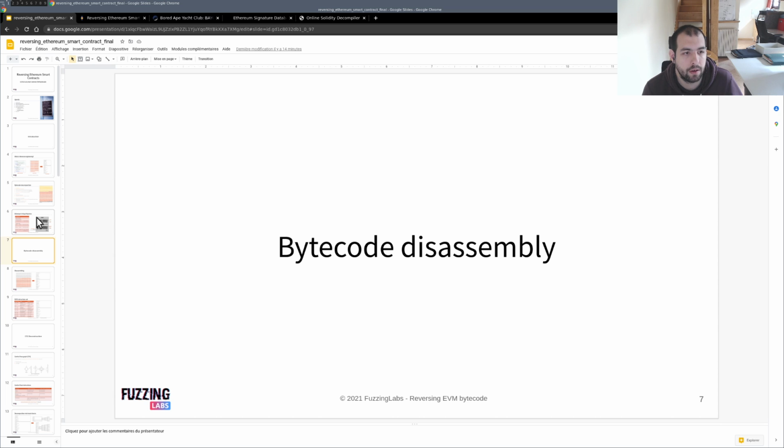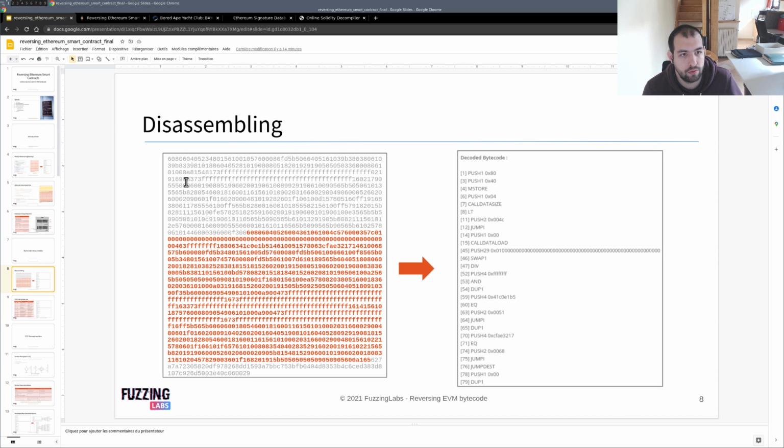Then we are doing a bytecode disassembly. The main idea, as I mentioned, is to take the bytecode right there and convert it into something more readable for us, in that case into EVM assembly. As we can see, we have multiple push, store, and similar instructions. So we can already start to understand what the contract is doing just by taking a look at the bytecode.